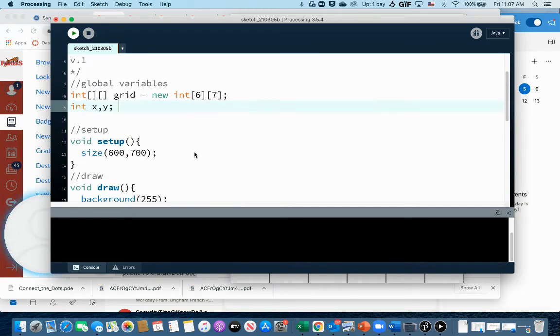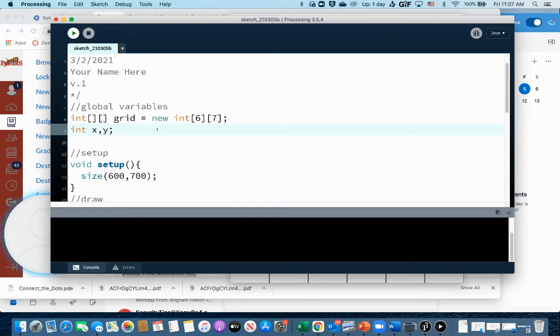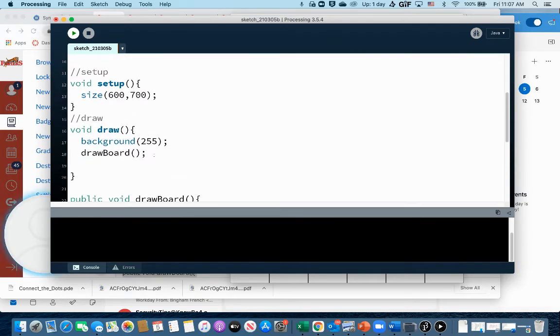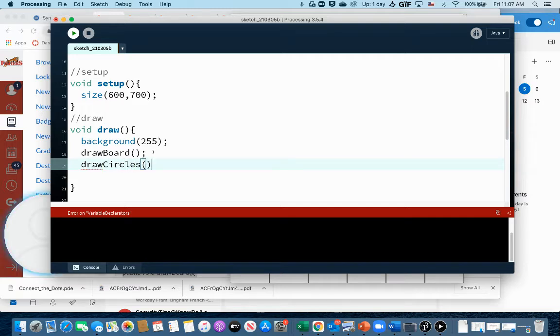I need to go ahead and, inside of my draw, I want to do draw circles. So I need to create a draw circle program or method here. Inside this draw right here, I have my draw board, and then I also have draw circles. I haven't created this yet, so I'm going to have to create it. Let's just put it in here. I'm going to uncomment it so I know this will do it each time. Each time it's going to draw the board, and then each time it's going to draw the circles.